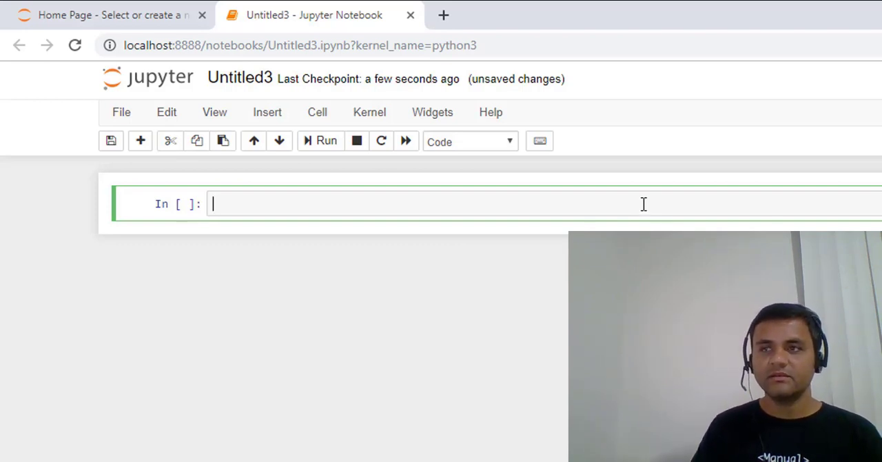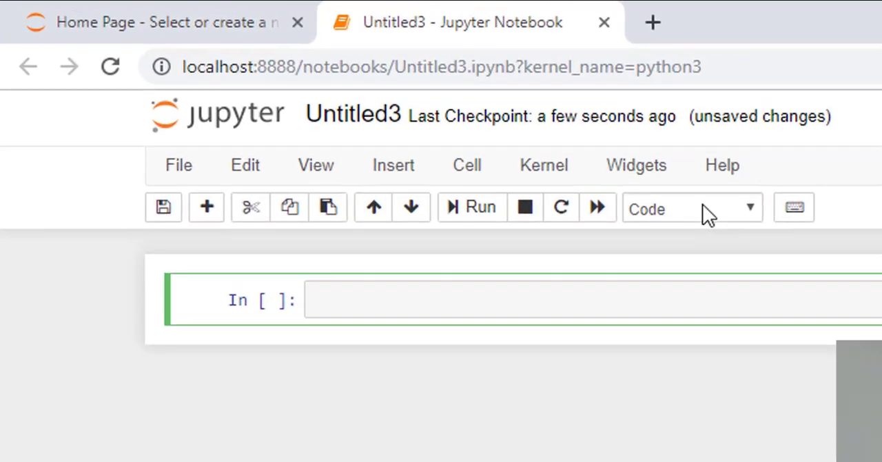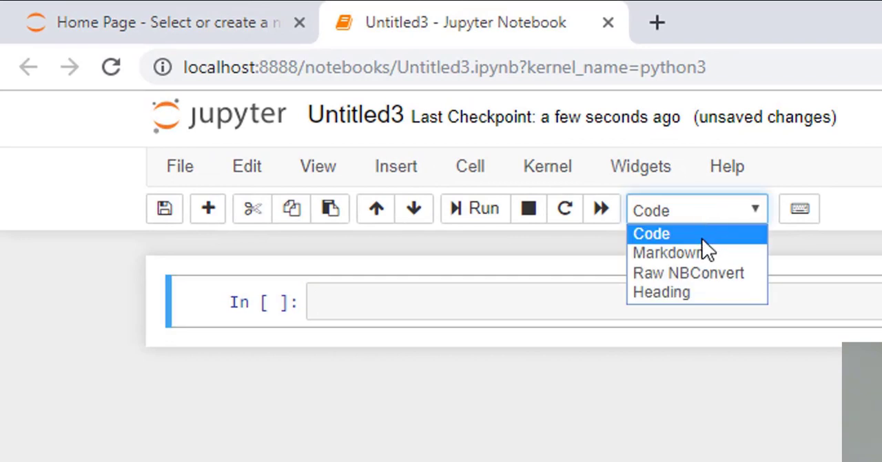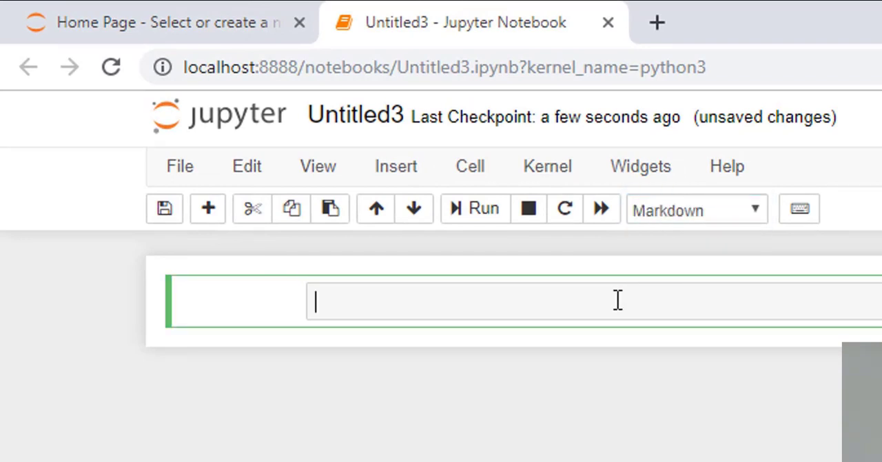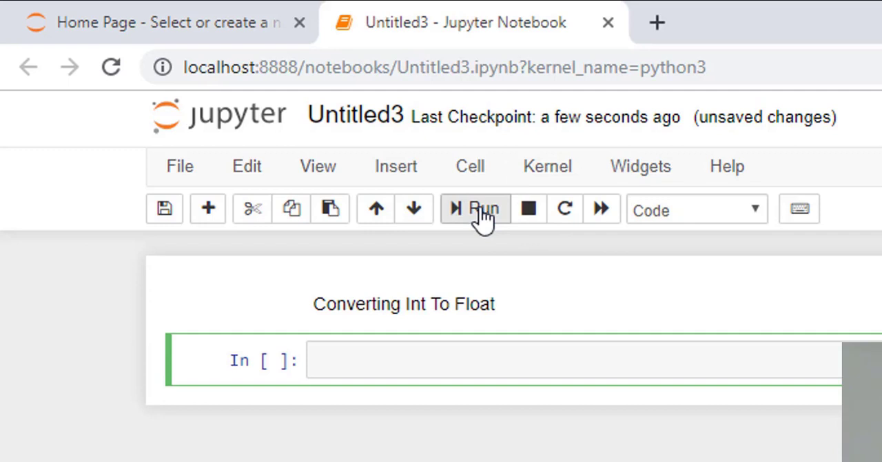Once you have a clean notebook, we will navigate to the drop down below, which you can see, and we'll select Markdown. We will type converting int to float into the first cell, and then we will hit run. If you can see, a new cell will appear below the text.